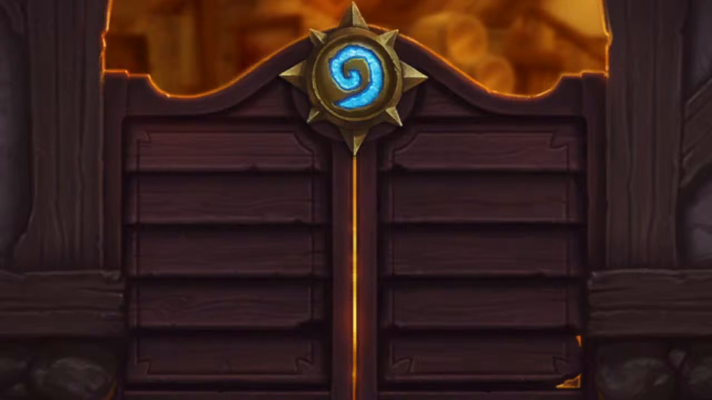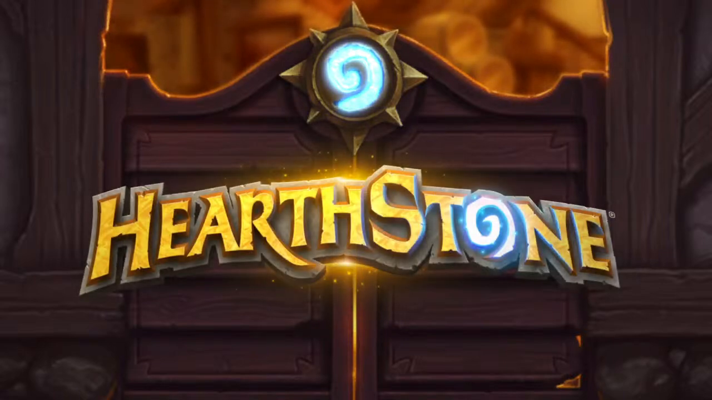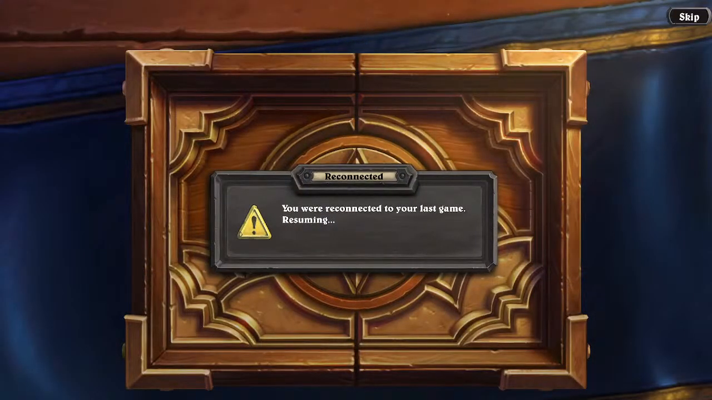Loading game. Okay. Now, this is the normal loading screen that you would get once you've completed the whole thing, which is not our case. We haven't completed the whole tutorial. Reconnecting. You were disconnected from your last game. Reconnecting. Exit game 1 of 1.